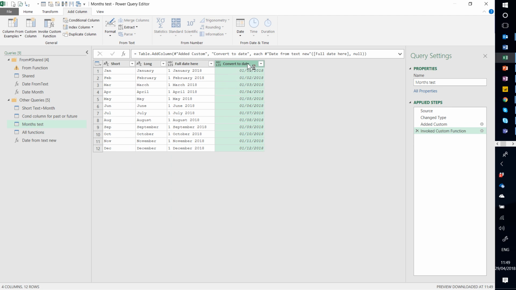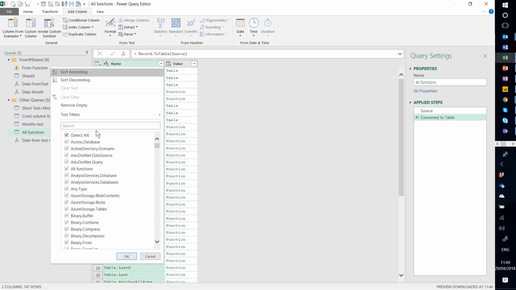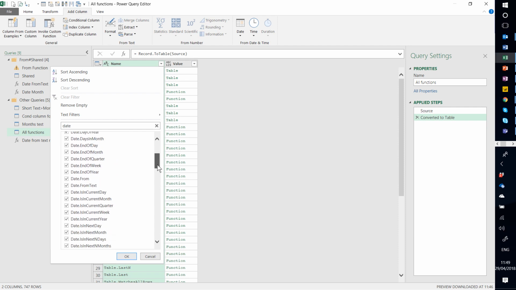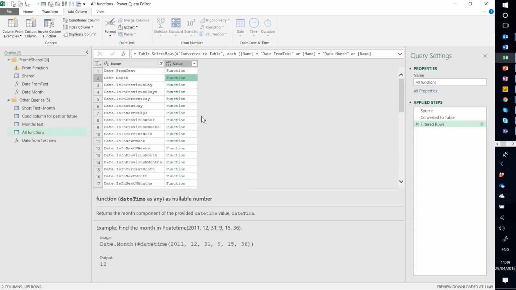And then from here I can extract the month number. Let's go back to my all functions, take off the filter, and I'm going to go for some other date ones that can combine the month from what it is. Let's see this one. So this one, well, we'll just filter it and then we can browse a bit more. So date.month, that's the second one. Returns the month component. So that is what we want.